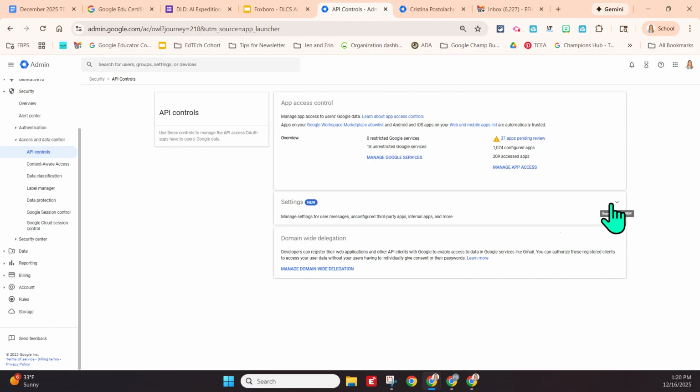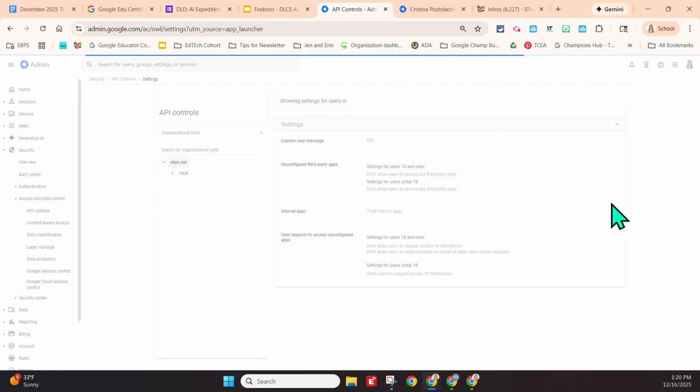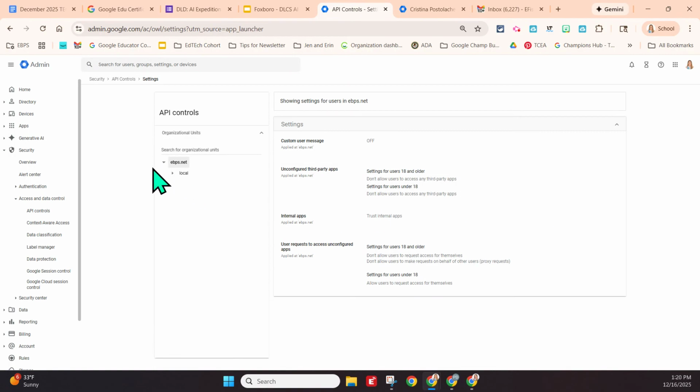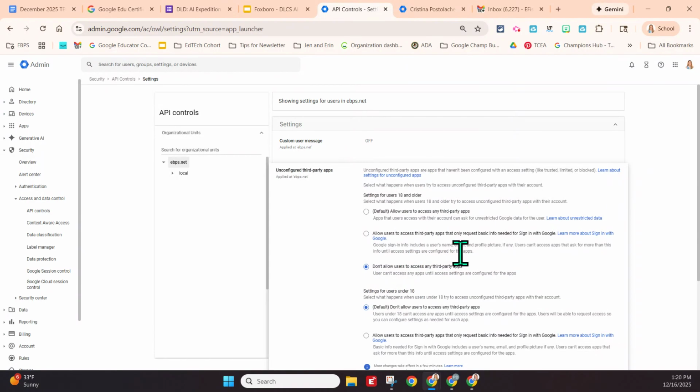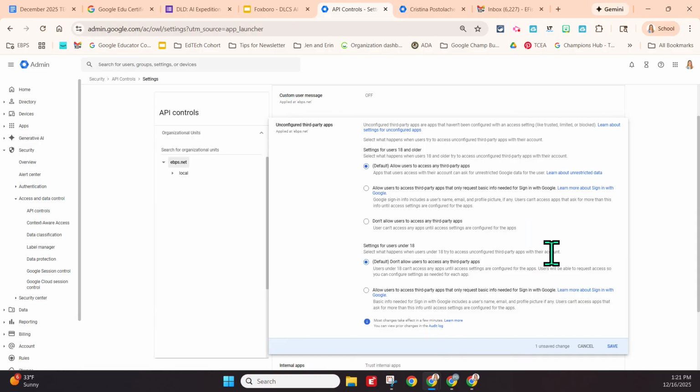So if we go into our settings here, and if it's approved within your district, you actually can go into this unconfigured third-party apps and you can set some different parameters around those that are older than 18 versus those that are younger than 18. And you can set it so that those that are older than 18 can have access to the third-party apps. It will still ask for those permissions. It will still ask if you're allowing different apps access into your Google Drive. So if that's not okay, do not set that for your district.